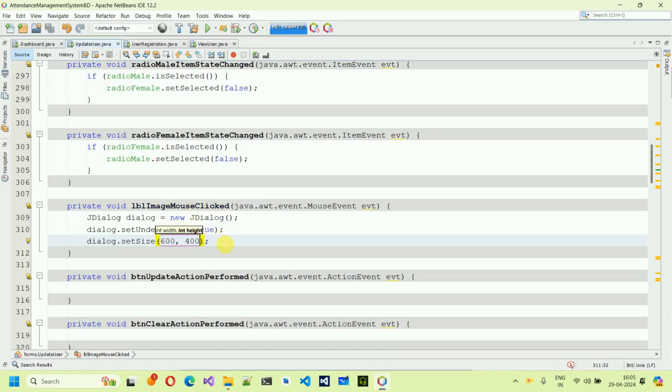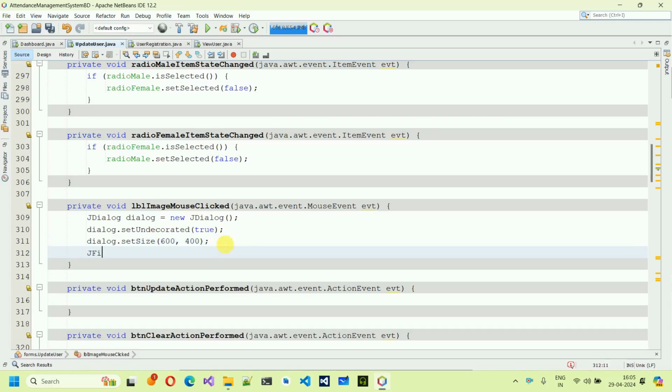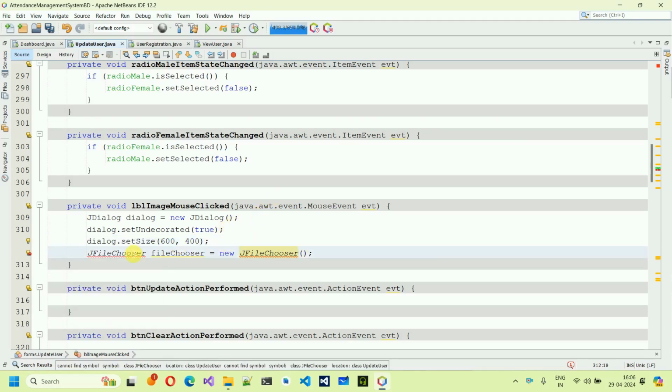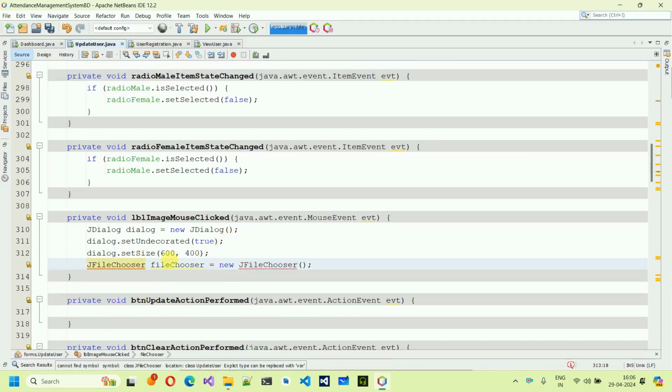After this, what we will do is we will create a JFileChooser object. So JFileChooser fileChooser is equal to new JFileChooser. Move back over here, JFileChooser, and import it. Let me copy this one and paste it over here, save it, and it's working fine.